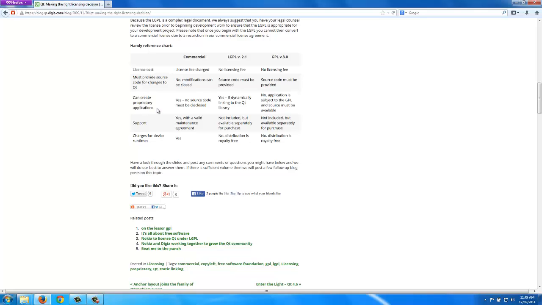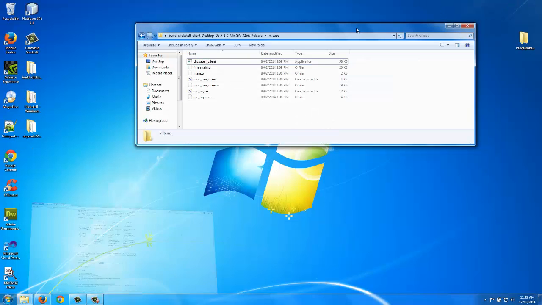So if you're planning on releasing your application to the public, you can only do so if it is dynamically linking to the Qt library. If not, then you actually have to supply the source code for your project, which means that it's an open source project. So if you want a closed source project, you actually have to find the DLLs yourself, put them into the directory, and make the application work. So I'm going to show you guys how to do that now.